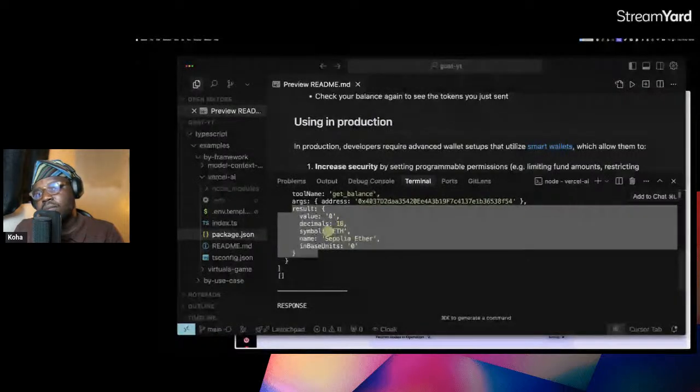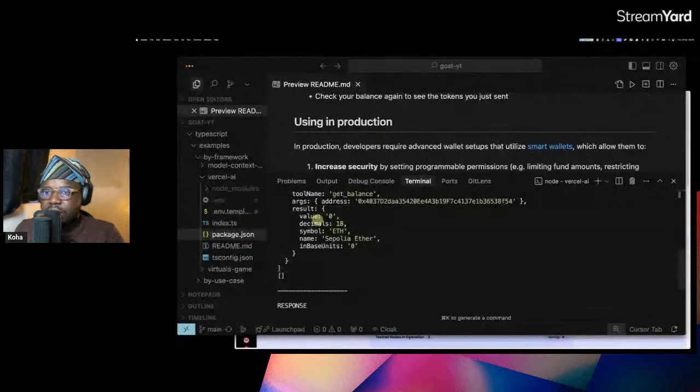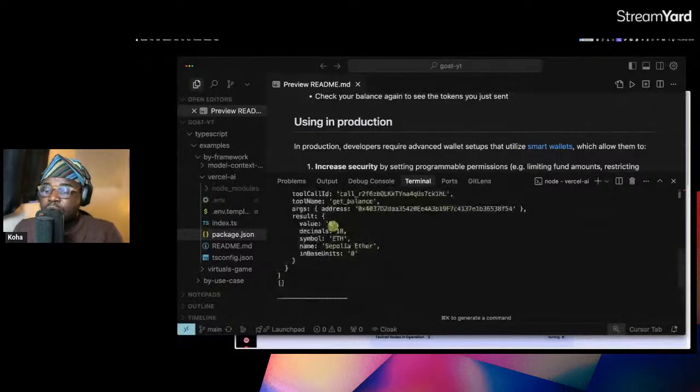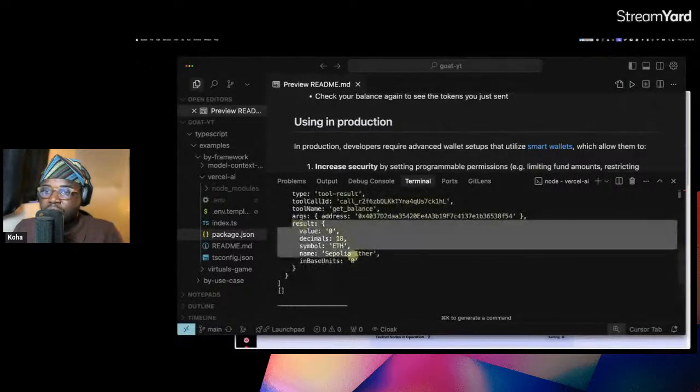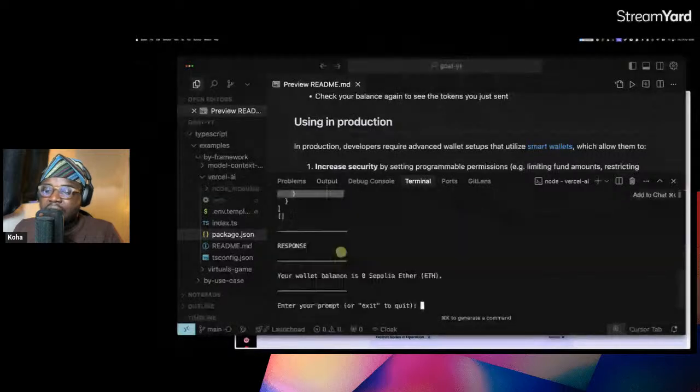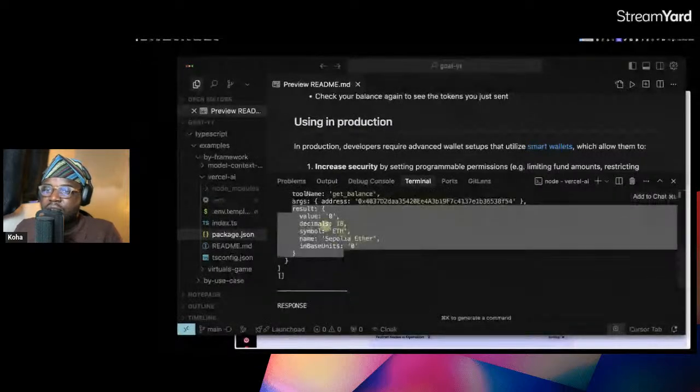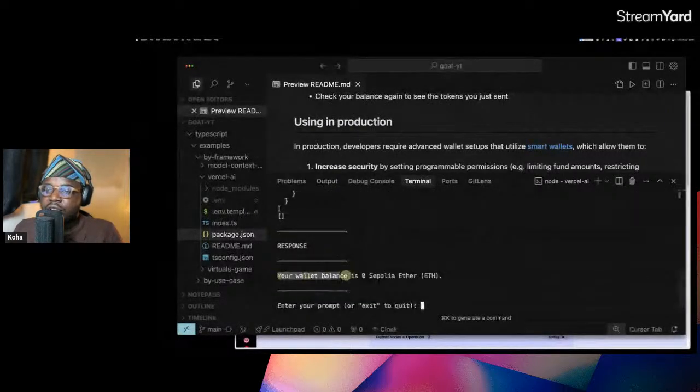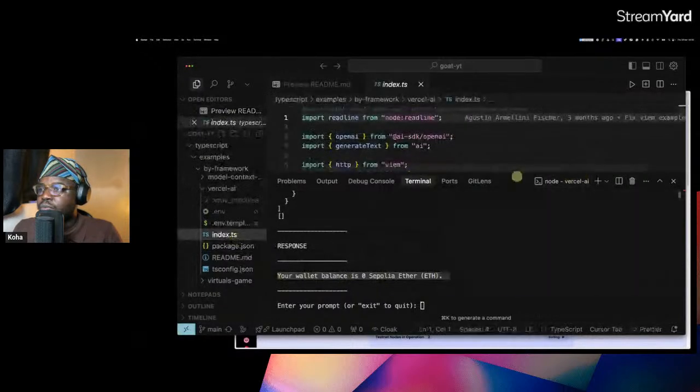And we have the value is this, decimal is this. I think that's kind of it. So the response is, what really happens is it takes this result and then it uses the LLM to understand what it means, and then it gives you a very English readable answer. We can check out the code that makes this possible.